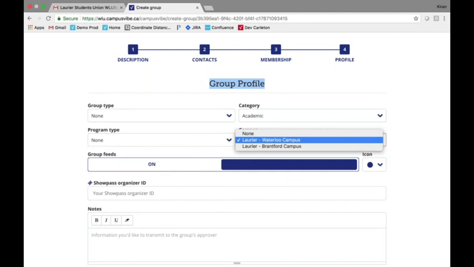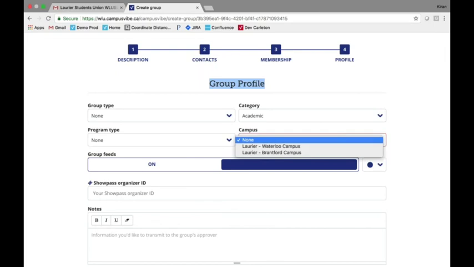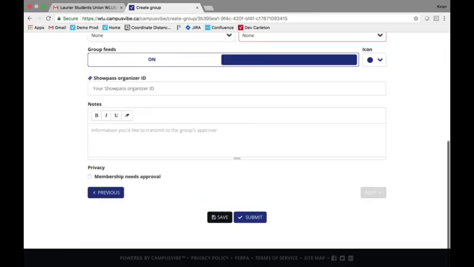If you want, this campus selector is very important as well. It's about visibility for your club. If I say Waterloo campus, that means that only users at the Waterloo campus will see the club. If I say Brantford, only Brantford users will see it. If I select none, then the group will not be specifically tied to any campus, and users of all campuses would be able to see your club. So we highly recommend that you do it this way if you want more visibility across the whole school.